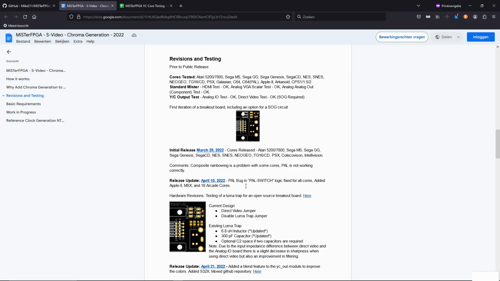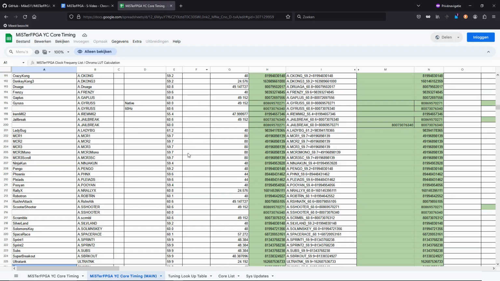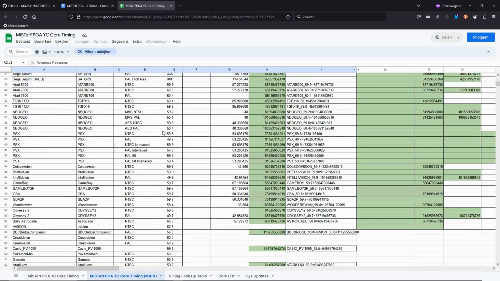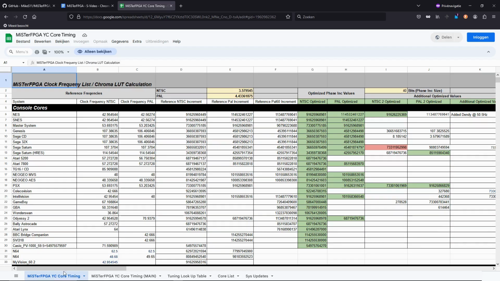Now, he also had an Excel sheet where he discusses all the things he tested. Wow, this is a big list. We have the MiSTer FPGA clock frequency list, Chroma Luma UT calculation. And all the cores he has tested are in this list. Here another core timing list. This is the short version. And here you can check all the things he tested. So it's fantastic.